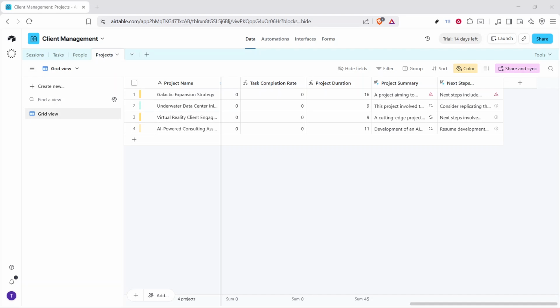In today's video, I'm going to teach you how to use the lookup field in Airtable. A lookup field is useful when you want to pull information from a linked record and display it automatically in your current table. This helps you avoid retyping the same details and keeps your base more organized and consistent.